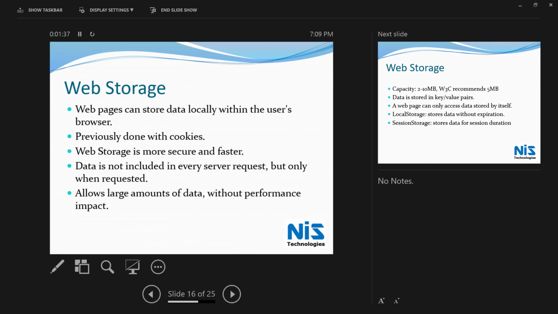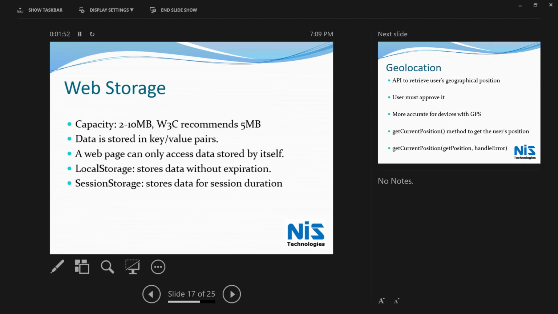So it's more secure and faster than cookies. The data is not included in every server request, but only when it's requested. And it allows large amounts of data, typically around 5.2 megs, to be stored on the user's machine. Correct, not 5.1. So the capacity may vary. There are some browsers that allow for modification of that capacity. The data is stored in key-value pairs, and I'll show you the demo in just a second. And the web page can only access the data that was stored by itself.